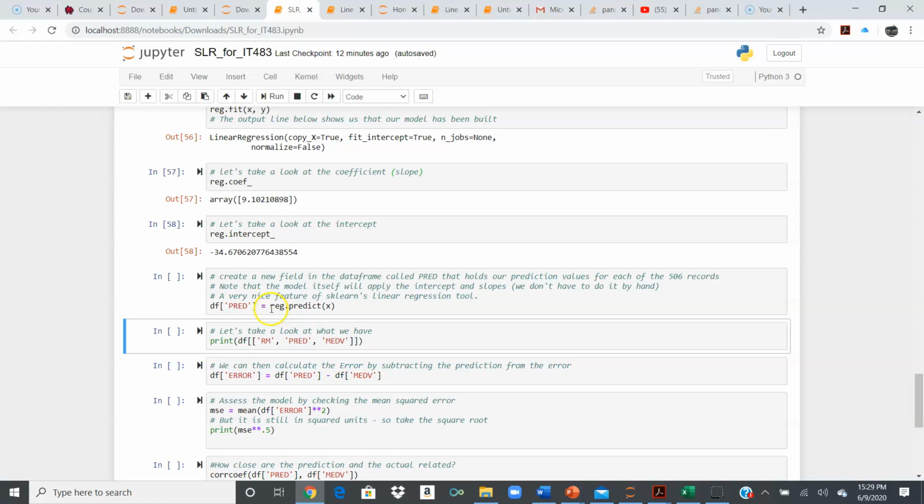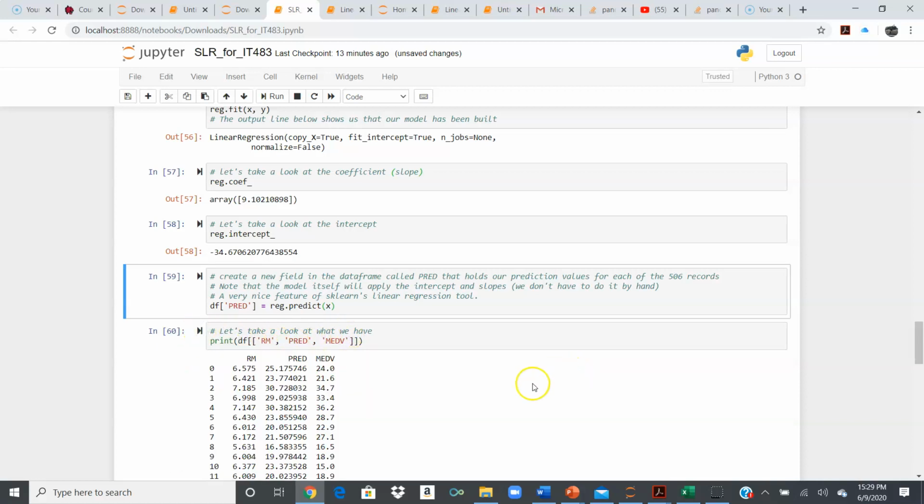And for all 506 neighborhoods, it's going to take the x value, which is the average number of rooms, and it's going to apply the model it created and come up with a y value, which is going to be a predicted median value. Okay? So that is how it works, and it's pretty slick the way it works. Okay, once we have that done, now we can take a look at what we have. So I'm going to go ahead and just print out from our data frame. We'll print out room, we'll print out predicted value and median value. And we get a list of them.